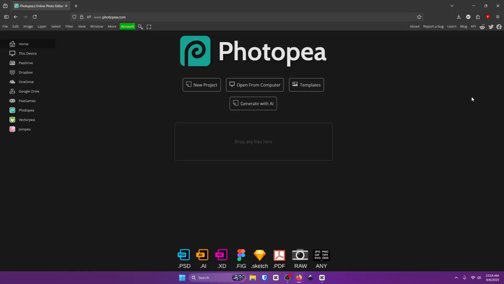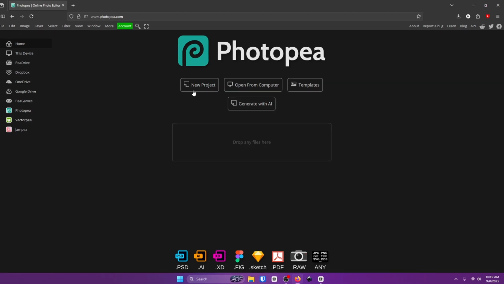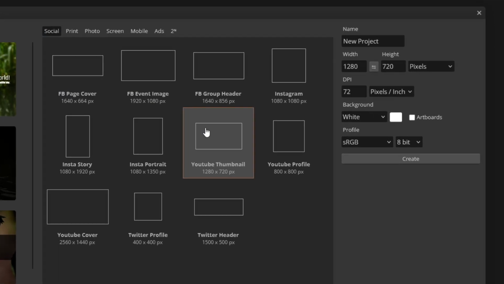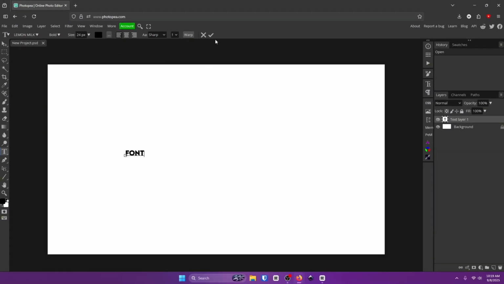So the very first thing you want to do is go to photopea.com and click on New Project. The size does not matter, and click Create. Go ahead and get your text tool on the left side of your screen and just type in "font" for now. Hit that check mark and hit Control Alt and T.